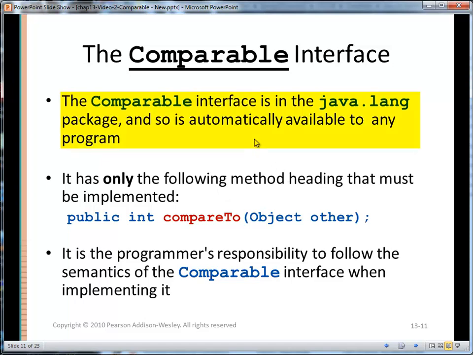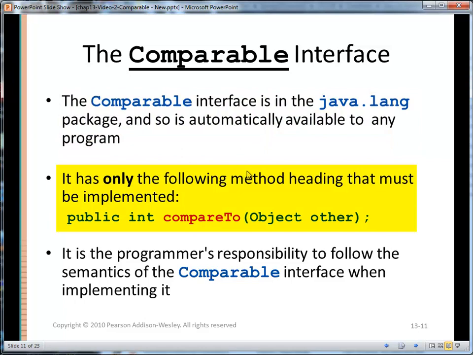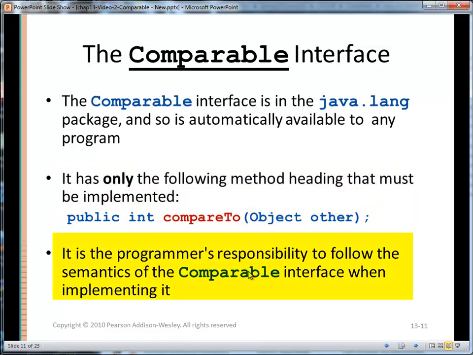The Comparable interface is in the java.lang package, so it's automatically available to any program. It has only one method heading that must be implemented: public int compareTo with a parameter other of type Object. And it's our responsibility as programmers to follow the semantics of the Comparable interface when implementing it.